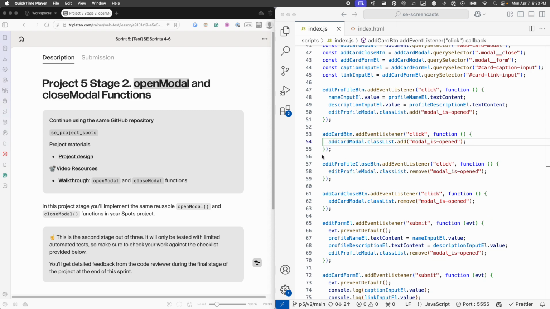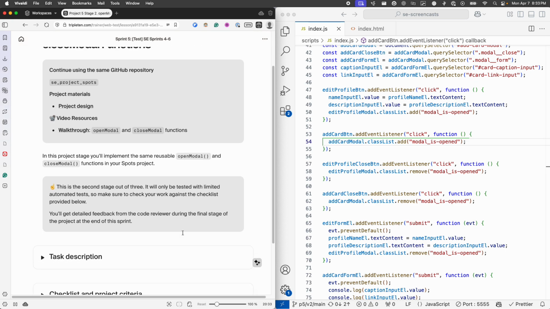Hi everybody. In this video, we're going to do a little refactoring. You read the lesson just prior. It described basically what we're going to do. Write reusable functions, openModal and closeModal, that we pass a modal element as an argument, and it either opens or closes that element. So that is what we're going to do.